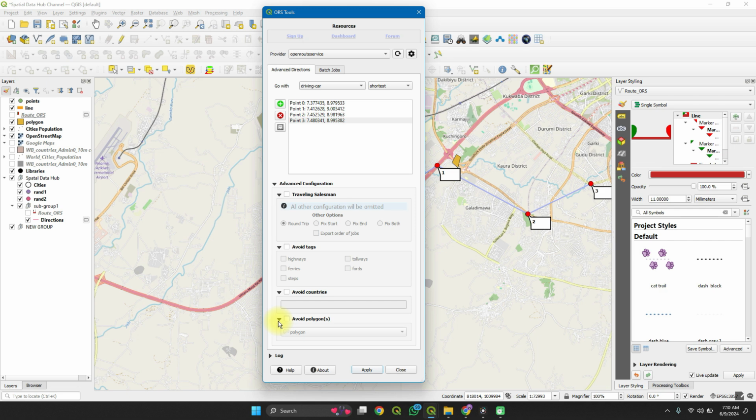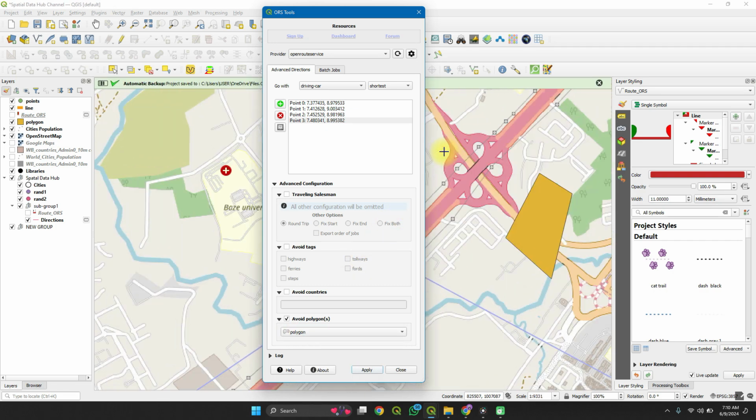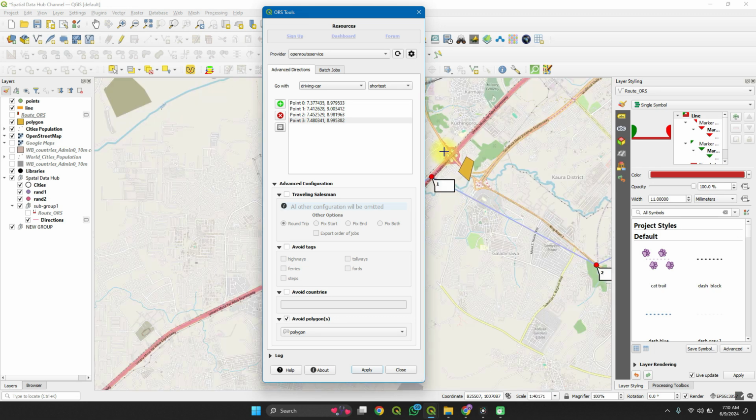Now, here's the one I would like us to check. If you are trying to avoid particular locations, then you can set it to avoid polygons. This is how it works. Just check the box and select the polygon layer which we want. As you can see on my screen here, I've already created a polygon.